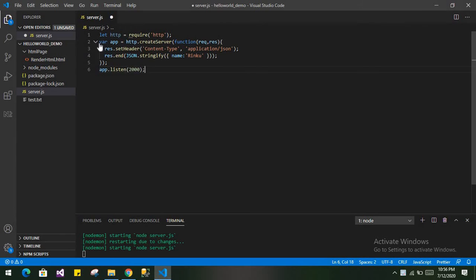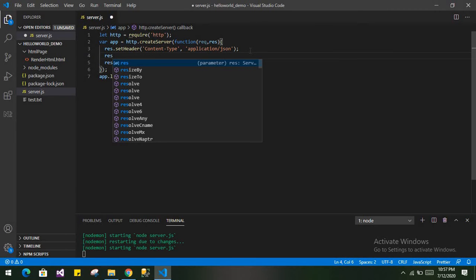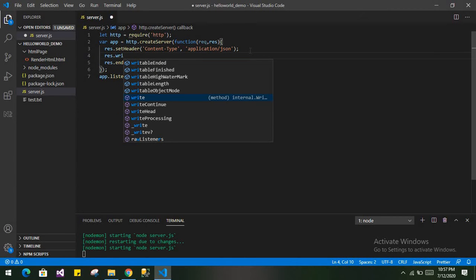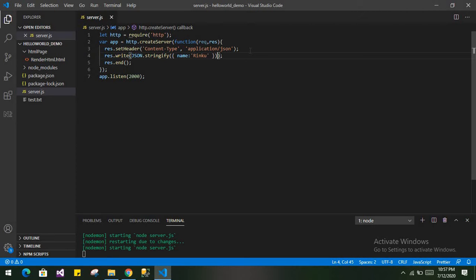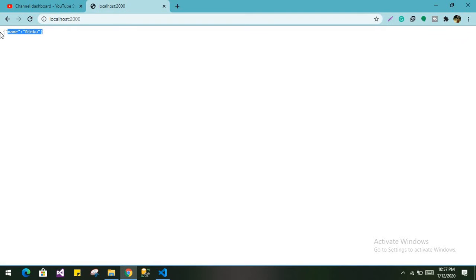Just remove the code and we write the code like response.setHeader. We will set the header with content type application/json, and response.end. It will end with JSON.stringify and the name we defined. You can also write this like response.write, and in that just write this code, save it, and run it over here. So you will get the JSON as an output.